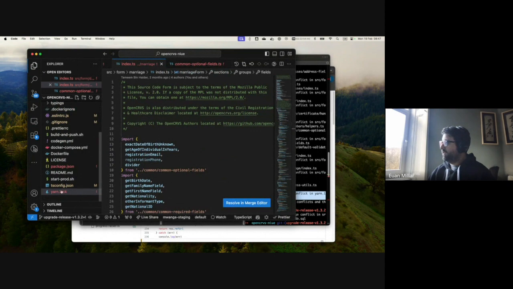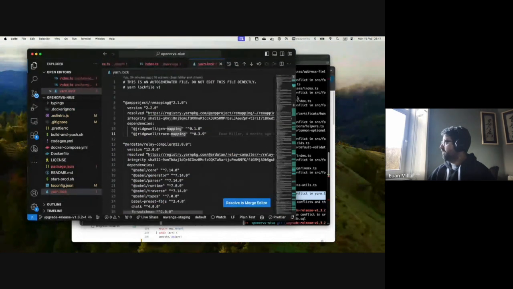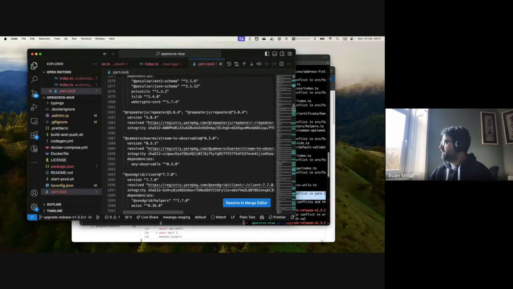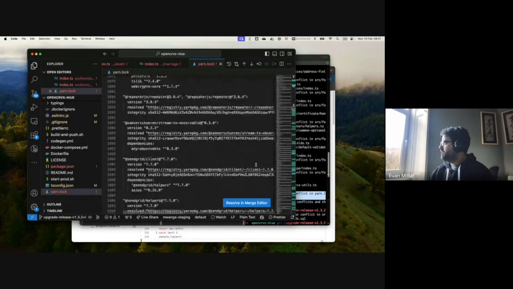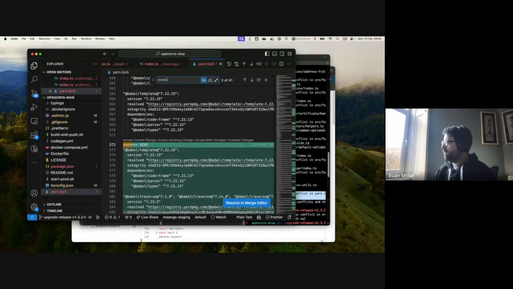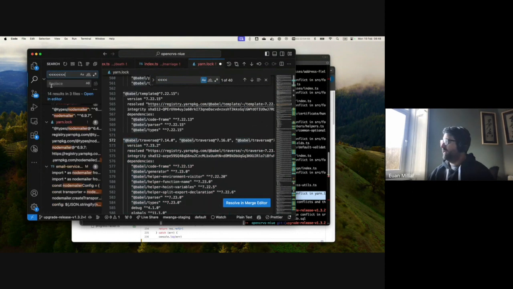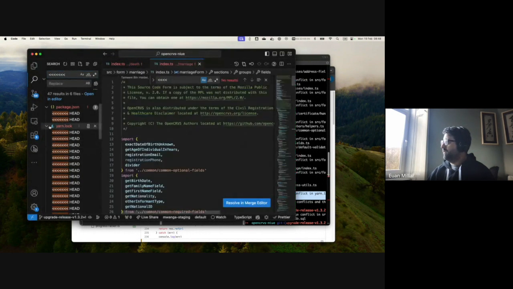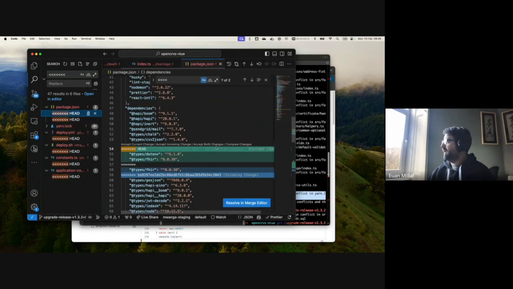So the yarn lock conflicts we can resolve just by running yarn install. But I just want to show you something. If I just copy that and search for it, I can check to make sure: are there any other conflicts I've missed? Yes, there are. So I've also got a conflict in this package JSON here, here, and here. For some reason I missed these. So I'm just going to go back and check.